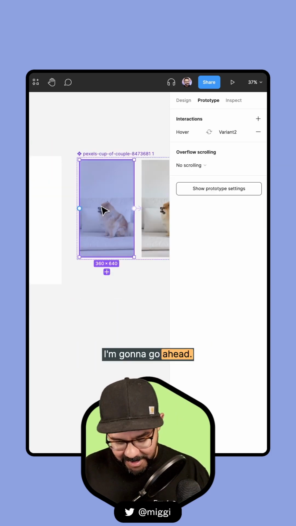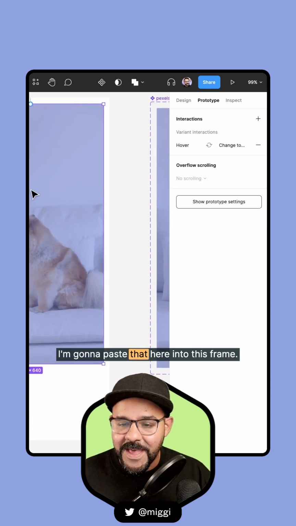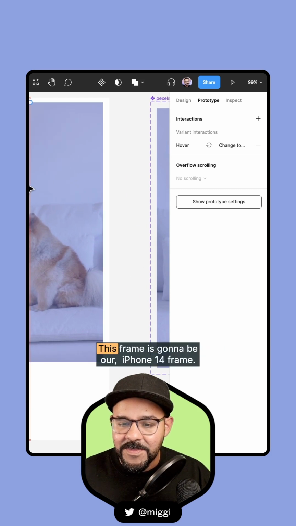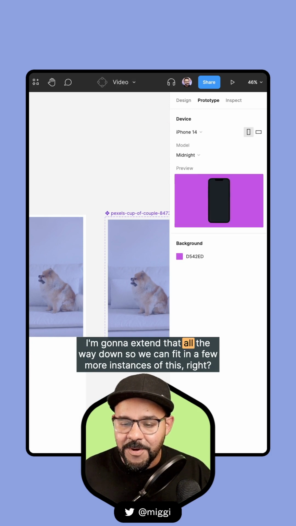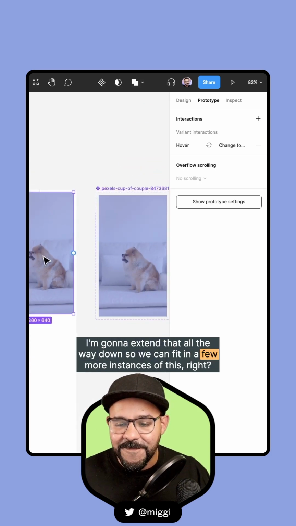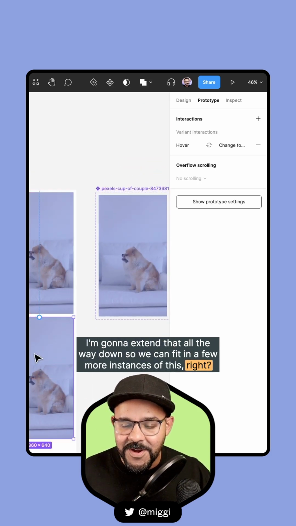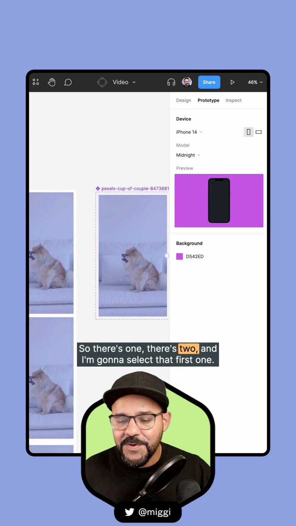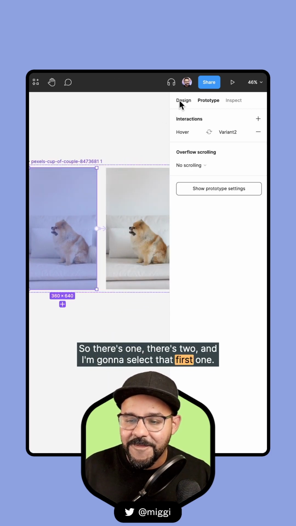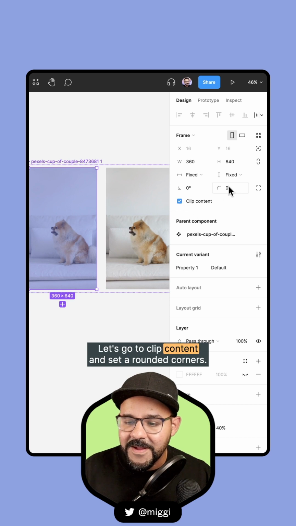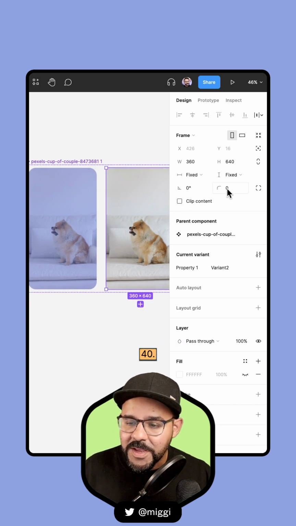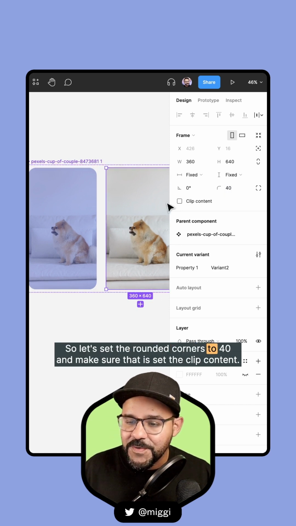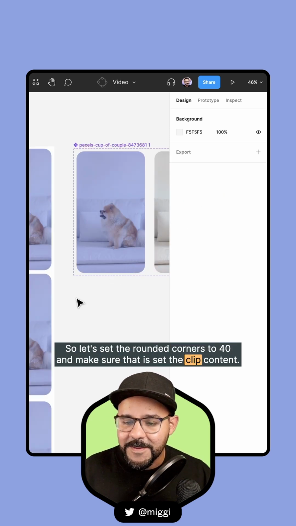I'm going to copy that and paste it here into this frame. This frame is going to be our iPhone 14 frame. I'm going to extend that all the way down so we can fit in a few more instances of this. So there's one, there's two, and I'm going to select that first one. Let's set rounded corners of 40 and make sure that it is set to clip content.